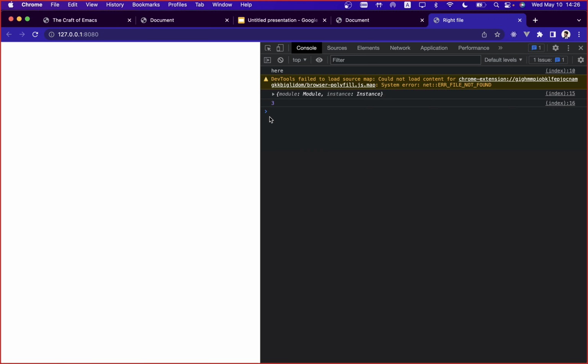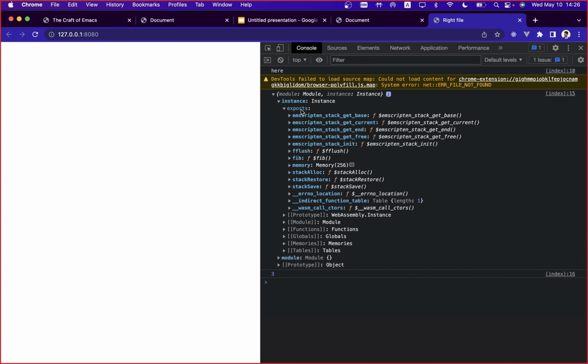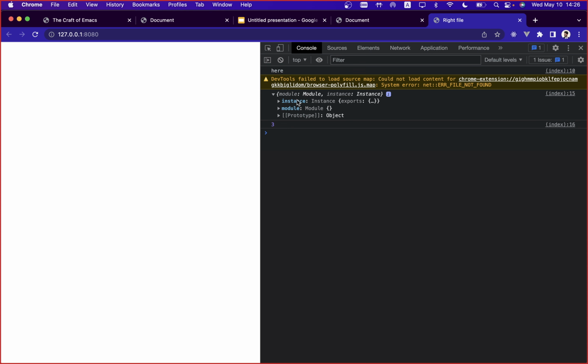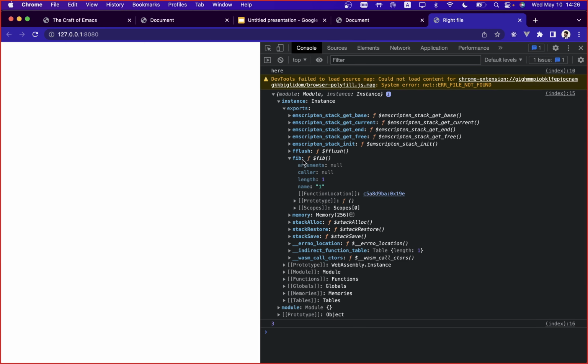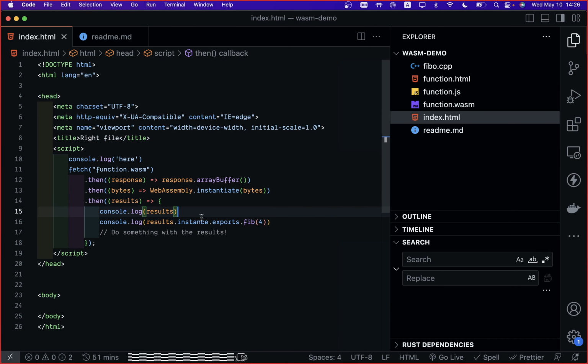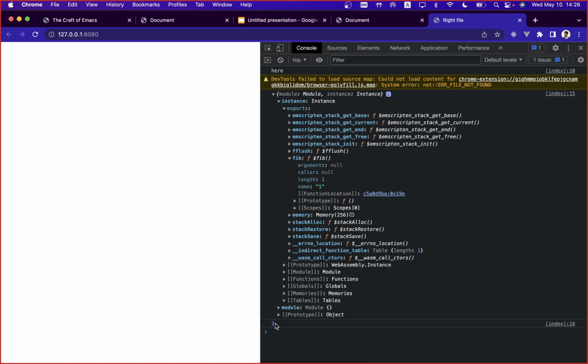So I loaded the module, and this module includes two properties, instance and module, right? So in the instance module, we can see the exported functions from the C++. And as you can see here, we have fib, and we can call it with any number we want. I just wanted the fourth number of the Fibonacci sequence, which is 1, 1, 2, 2 plus 1 is 3. So it spits out 3 here.